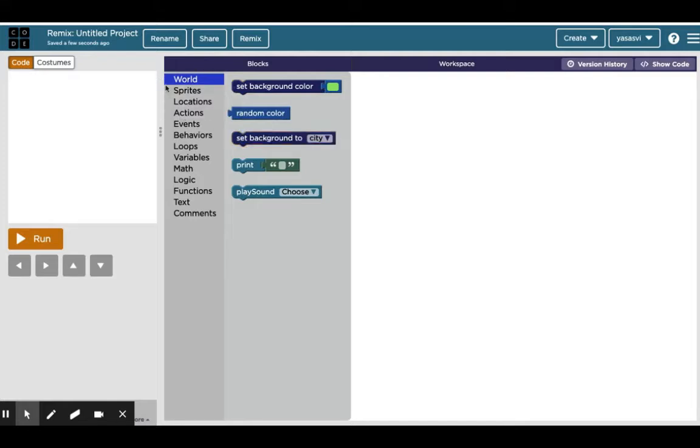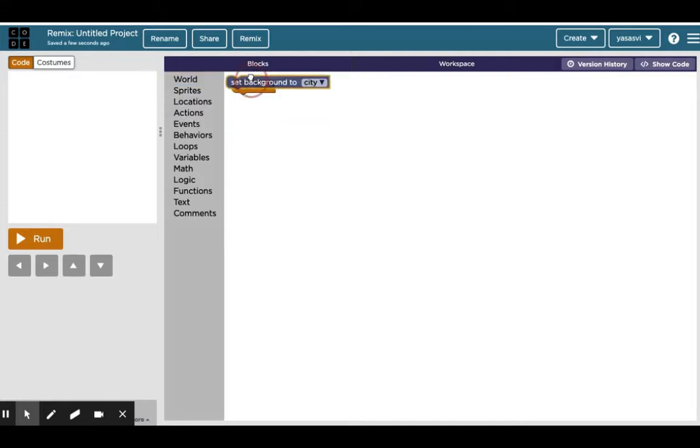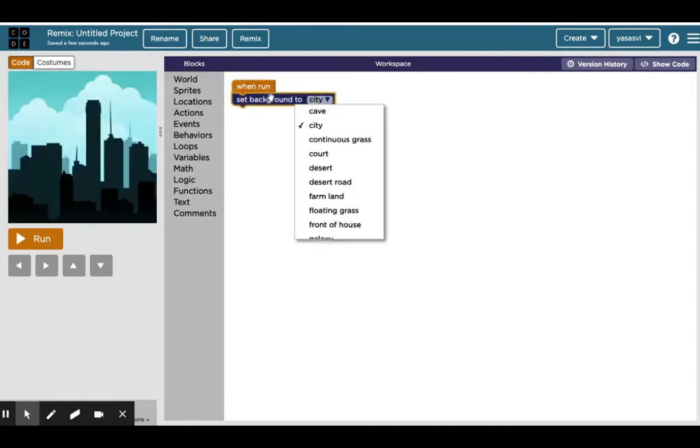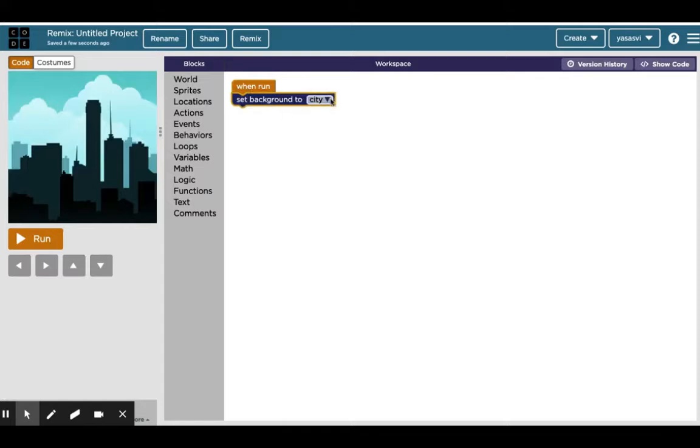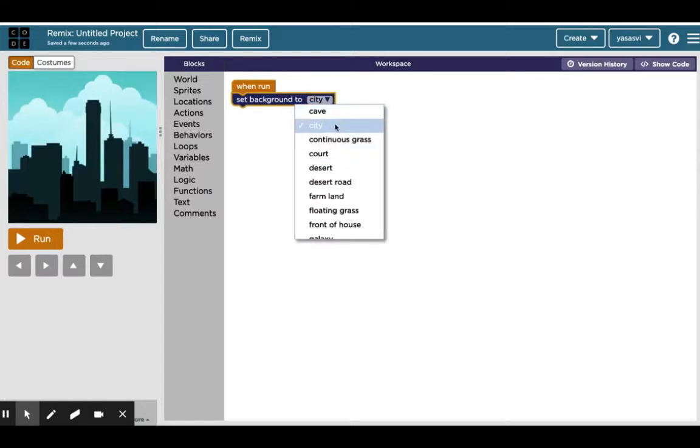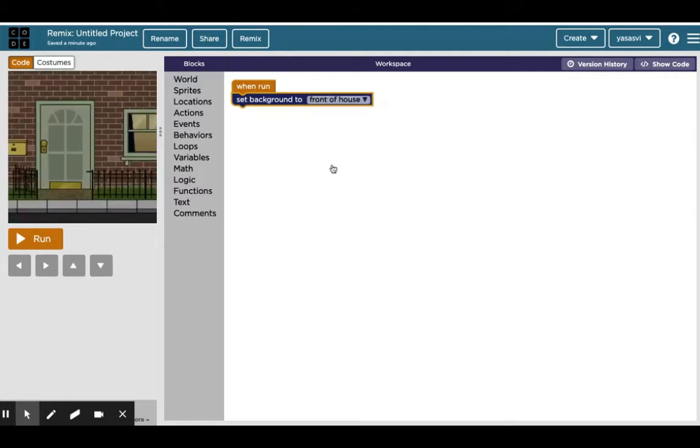To start off, we need to get a block. We need to go into world and get a block called set background 2. Make sure that the thing under it turns orange so that you know it's connecting. Mine connected. We don't want a city right now. Rather, we want the front of a house.